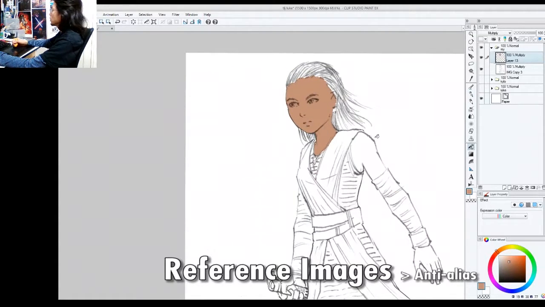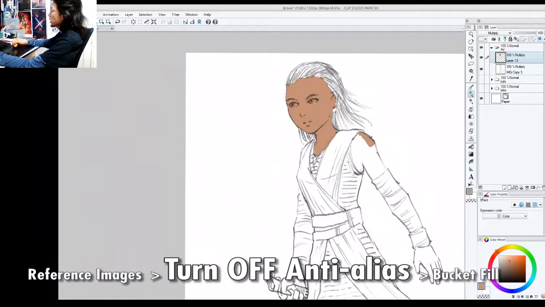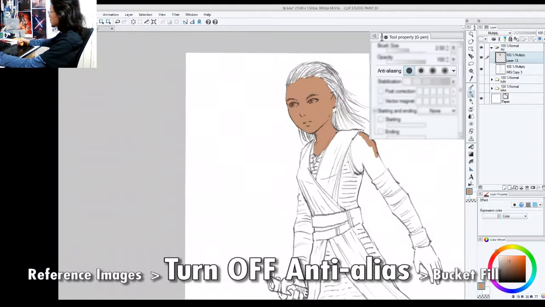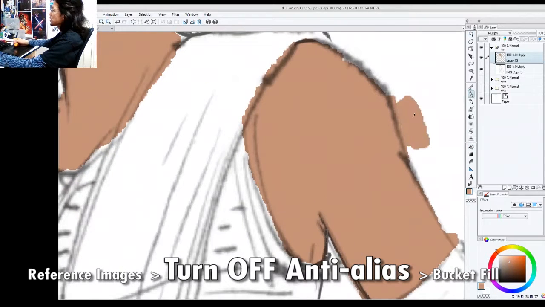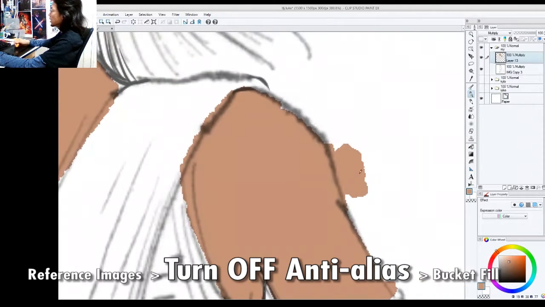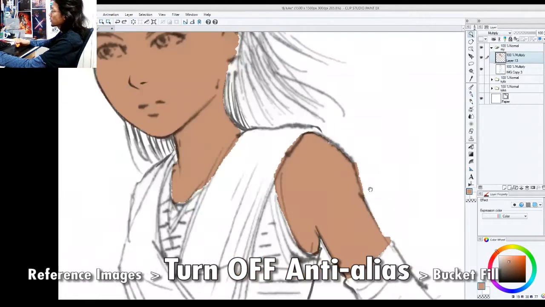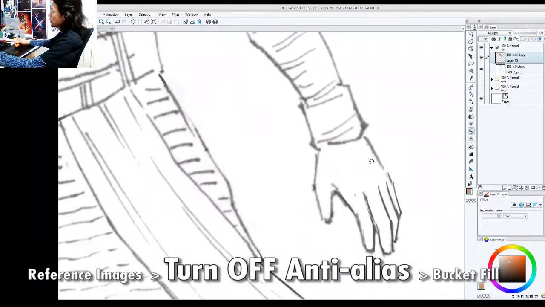An important thing too is to turn off anti-alias. So in ClipStudioPaint there is an anti-alias tool property, and you can go from none, weak, middle, strong, and so make sure that's on none for both the eraser and for the brush. If you don't know what anti-alias is, you see these jagged edges here? If I turn on anti-alias, it makes a softer edge. But when you have a softer edge, you can't use the bucket fill. So that's why you redo that.